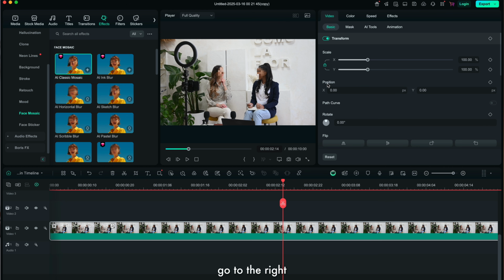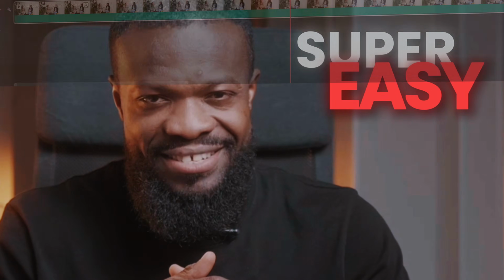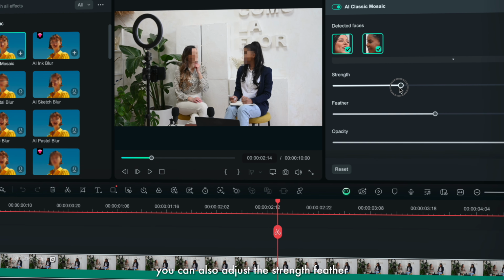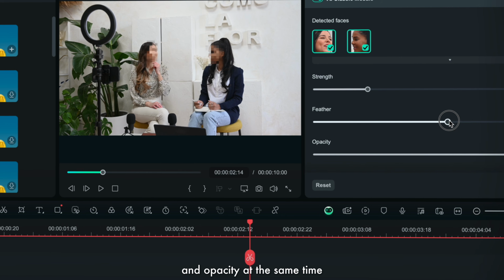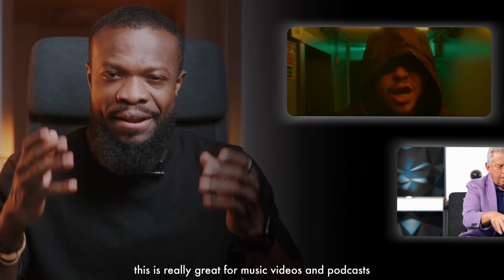Go to the right side of the software and click on Effects. You can turn off and on each person in the video. Super easy. You can also adjust the strength, feather, and opacity at the same time. This is really great for music videos and podcasts.